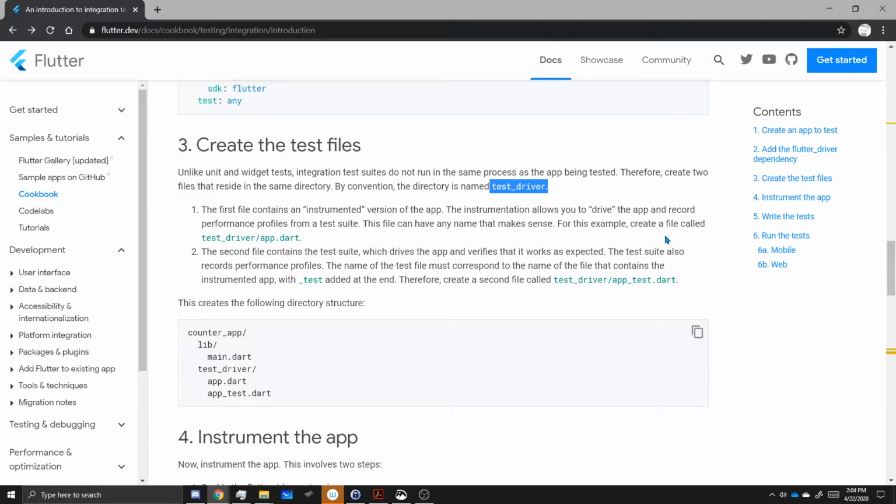The first is going to be basically the instrumented version of this app. This instrumentation essentially is the code you're going to add that's going to let you run your app, push buttons, and then see how those buttons respond, and also push buttons and then read text values or whatever. It's a way to get the data out of the app when it's being tested. So you're going to make this instrumented version, and the second is going to be your test suite. That's going to be the driver application, which is going to actually start up your app and verify that it's working as expected.